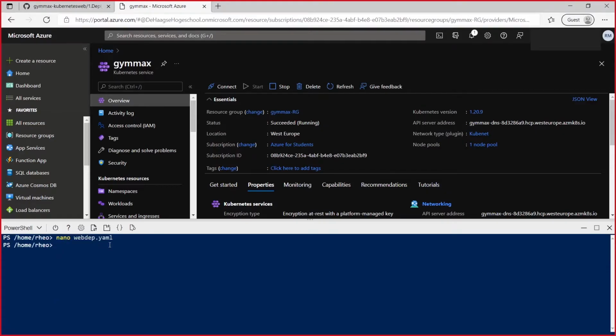We press enter. And now we want to deploy this YAML file. We do that using kubectl apply.